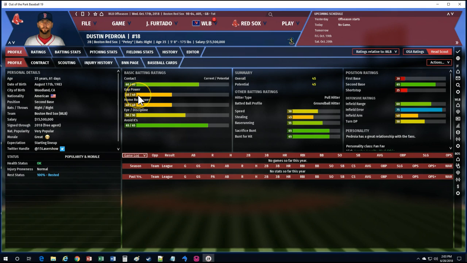He's got gap power. Gap power is doubles and triples power. Speed comes into play on that. So if a guy's a 40 gap power, like Pedroia, he's below average, and he's not going to hit a lot of doubles and triples. Home run power 40. I believe an average major league player hits around 16 home runs. So a guy who's a 50 in home run power is going to hit somewhere around 15 to 20 home runs. The eye discipline, that's walks.